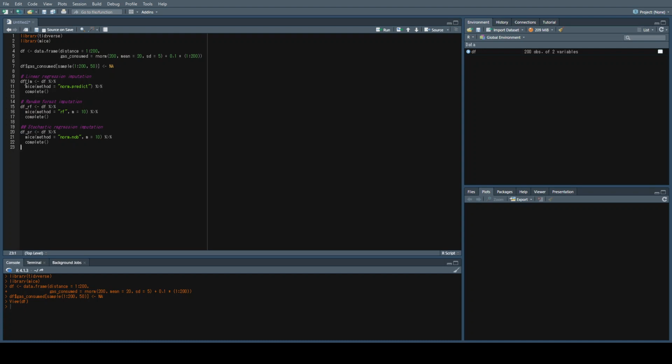And so to do this, we're going to call a new data frame called data frame LM for linear model based off of our original data frame. And then we'll be using mice. And then specifically, we'll be using the method norm predict, which is just basically a linear regression imputation. And complete just means to not only find those variables, but then go ahead and impute them into all of the missing variables in the data frame.